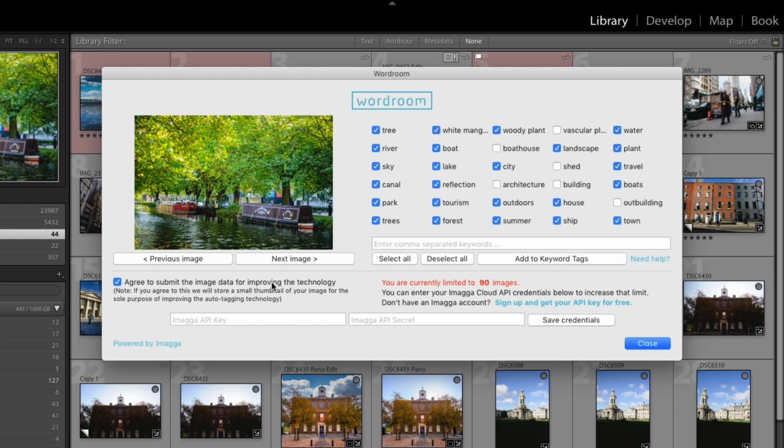So down on the bottom here, you'll see this option to agree to submit image data for improving the technology. You can turn this off if you want, but basically when you do all this, they will use it to help the machine learning. So the more people that use it, the better and smarter it's going to get. Even as it is, as I said, it's not getting everything perfectly, but it's pretty good. It's better than I was expecting.